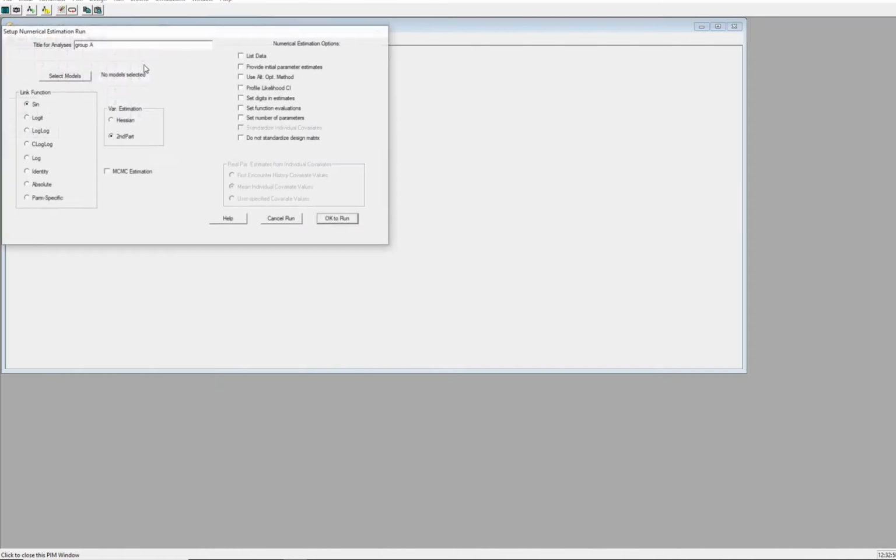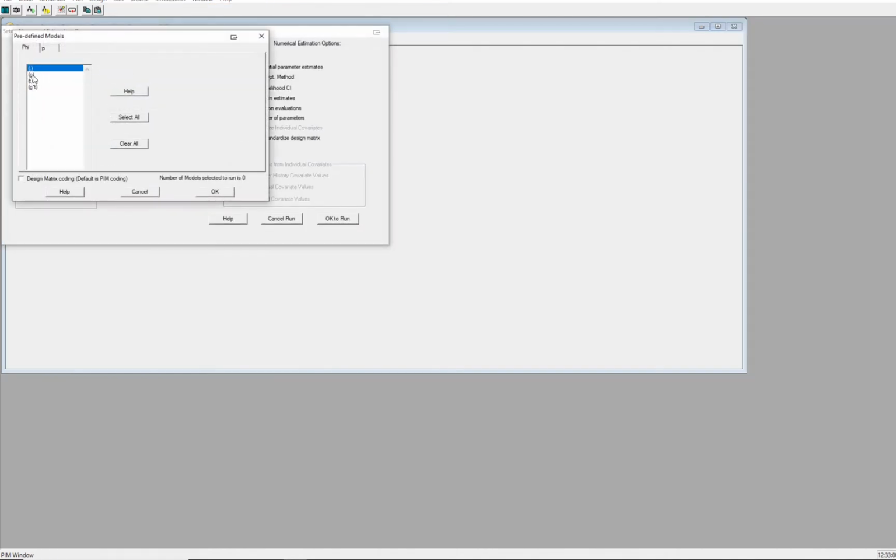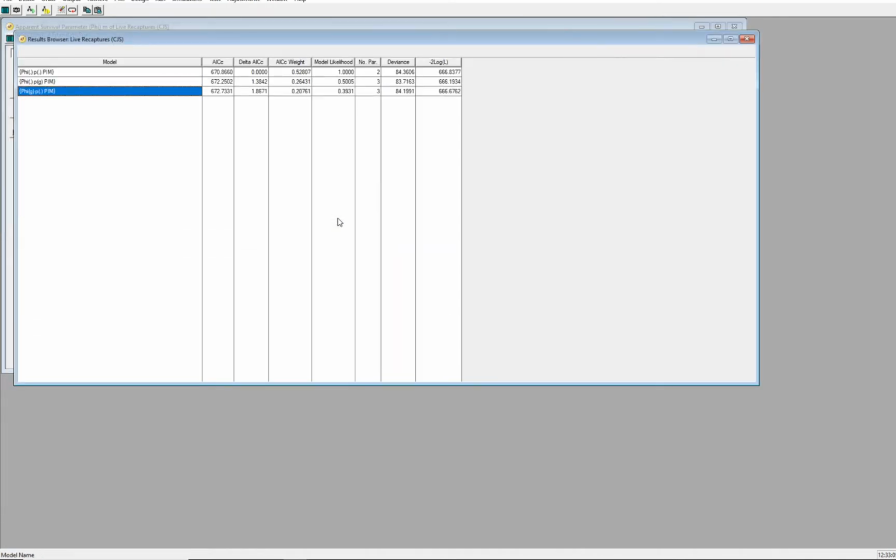I'm going to run a couple of predefined models here. I'm going to take the first 2 for phi and the first 2 for p, just run those to give us some models to look at. Run those, okay, and then we're done.